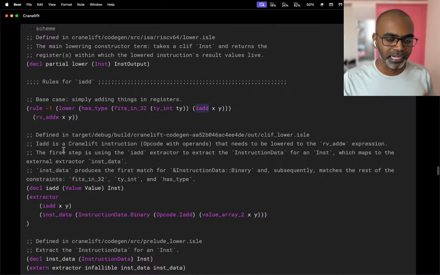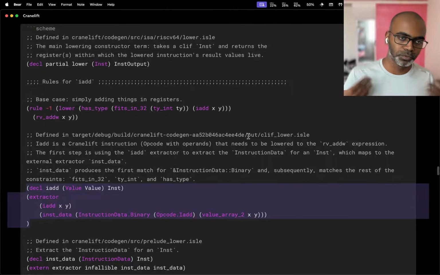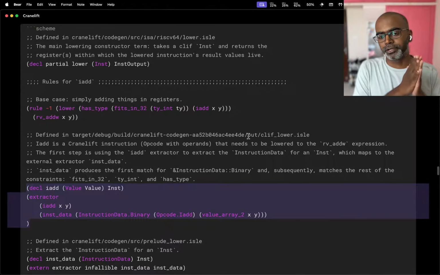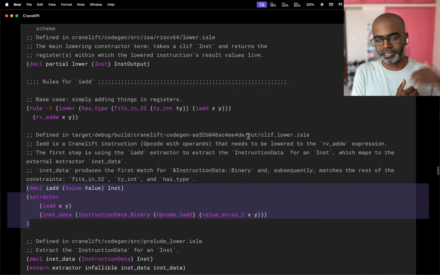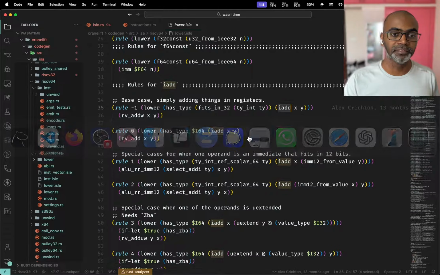So where does Iadd actually exist? This is the definition for it. And it exists in the build artifacts. That means when you actually do a build of Cranelift, at least the Cranelift CodeGen part, it's going to produce an output folder in the target directory. And in that, you will find a lot of build artifacts which are made use of. Like if you've written a macro, at build time, your Rust code is generated. Similarly, over here, although the build process is a little more complicated, you have a target directory with a bunch of artifacts in there. You can go look at them in there.